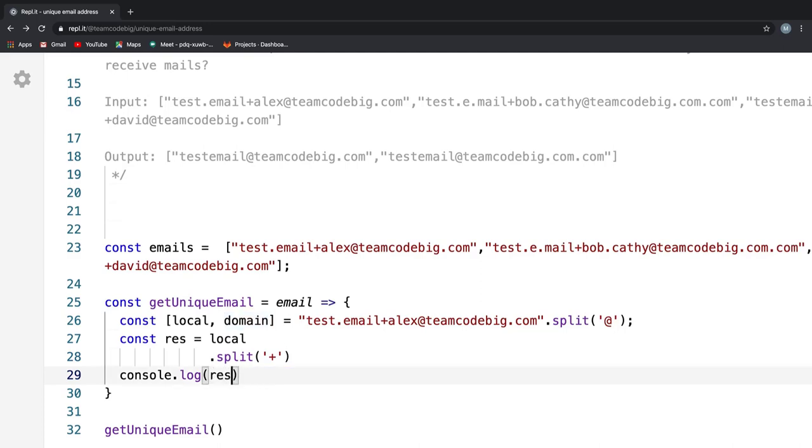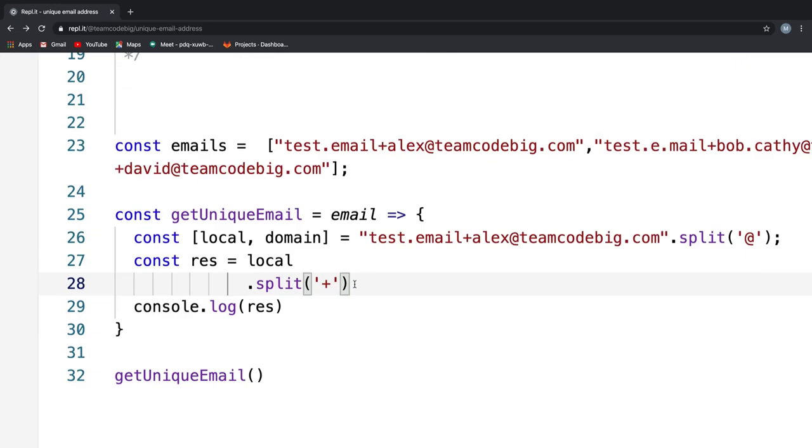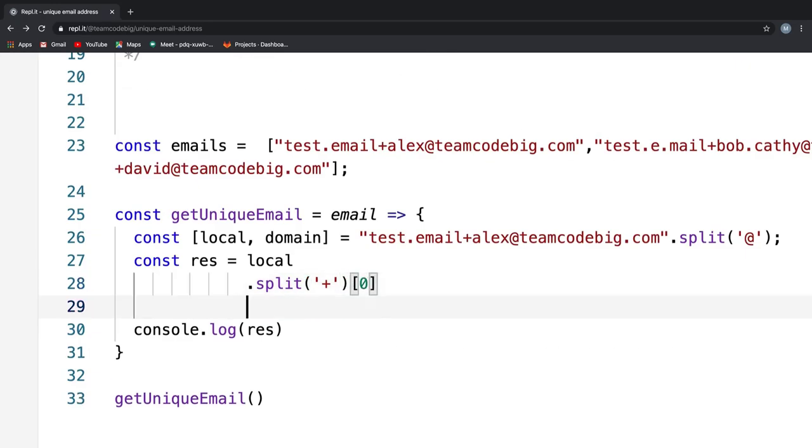Just so you guys know what the value of res is, I will console log it out. As you can see, what we get is an array consisting of test.email at the array index of 0 and Alex at the array index of 1. So, as you now know, we only need the value at the array index of 0. So, we just select the first value like this.